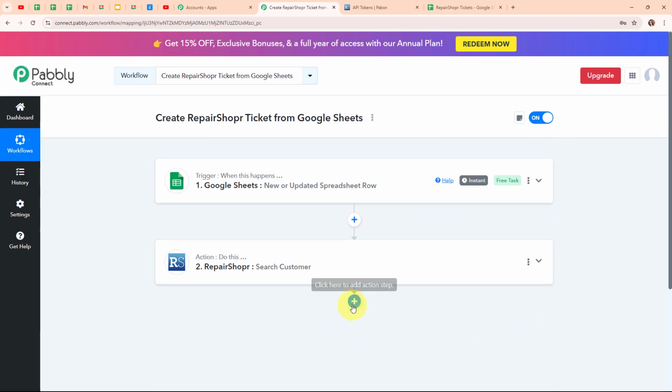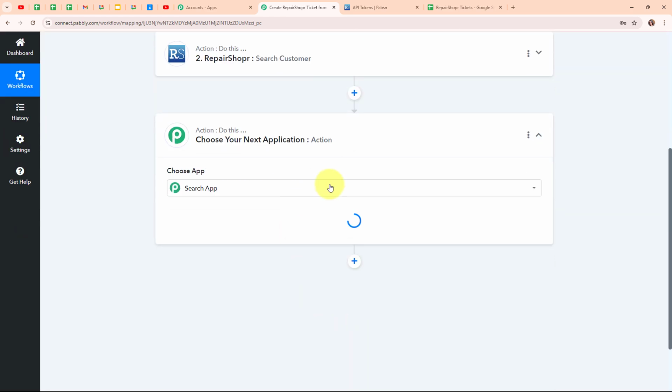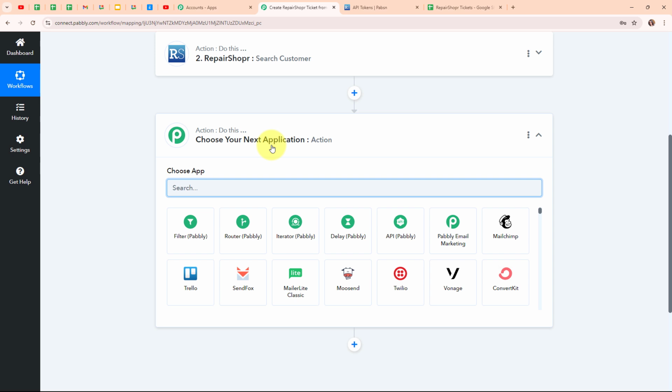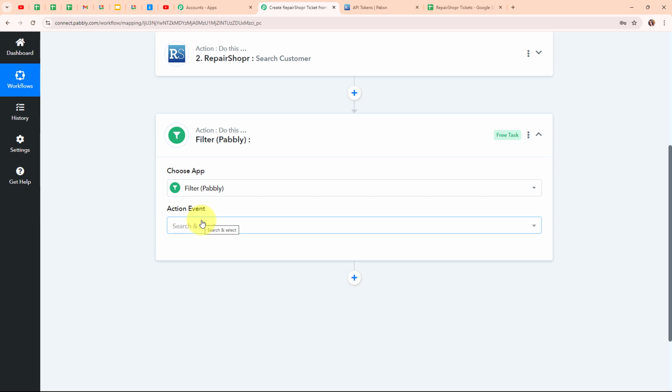Now let's move to another action step by clicking on this add action step button given over here. And in this action step, we are going to use a feature by Pabbly, that is filter by Pabbly. So by using this particular feature, we are going to filter the value of our customer. So here I want to use the filter by Pabbly in order to move forward with creating a new ticket for the existing customer only.